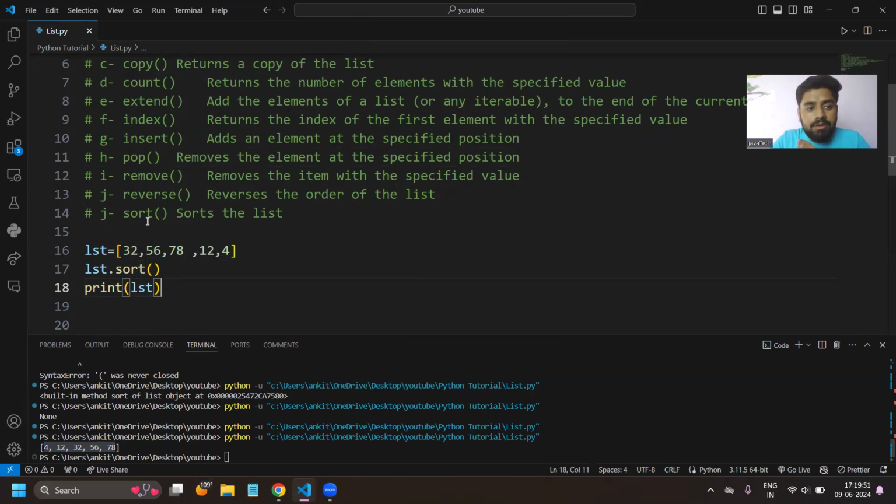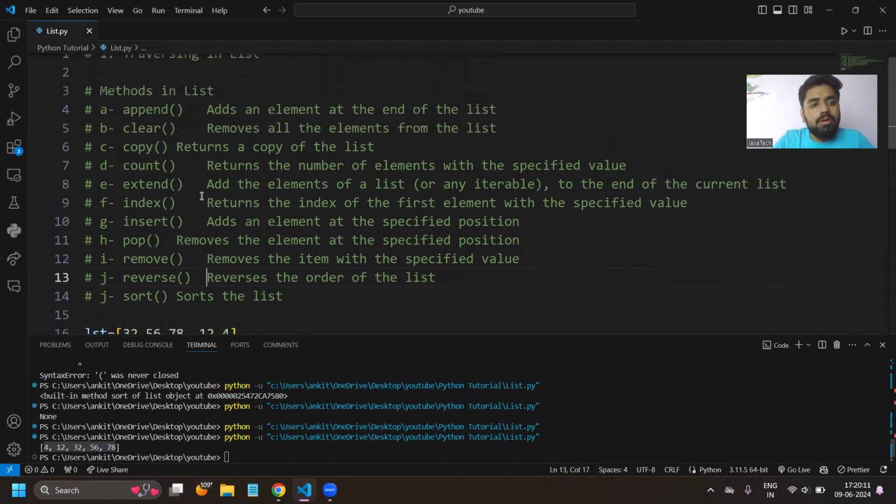And by using reverse, you can put all the elements into descending order. It means all the larger elements come at the first position, and the smaller elements move to the last position in your sorted list. So this is all about the predefined methods in your list.